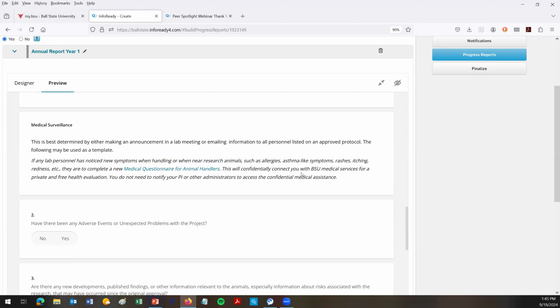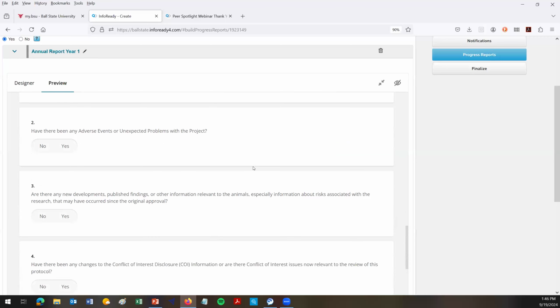Now, you're kind of on the gray borderline of HIPAA. As a PI, you can't ask one of your staff, do you feel like you're allergic to animals? But you can tell them, if you notice new symptoms working around animals, go ahead and complete this and we'll do it properly. But the best way to do it is to make an announcement at a lab meeting or send out this link to all of the people working in your laboratory.